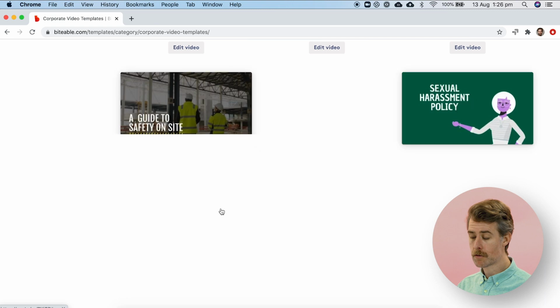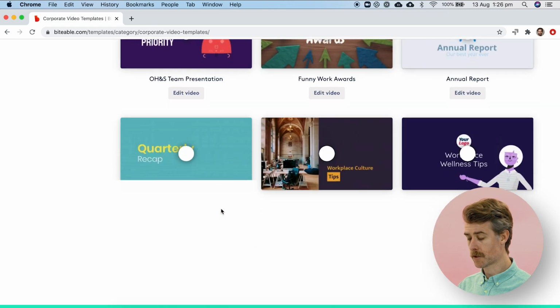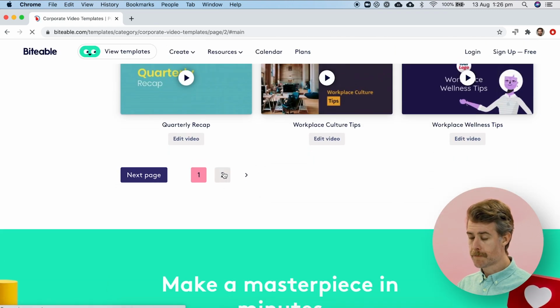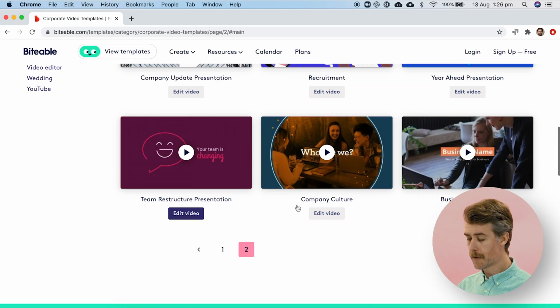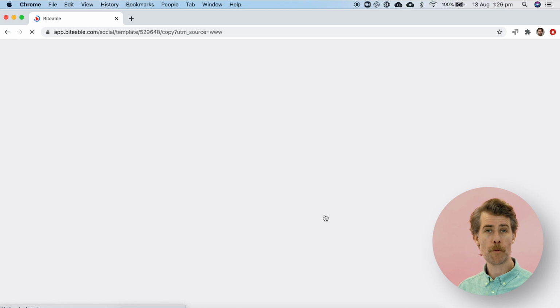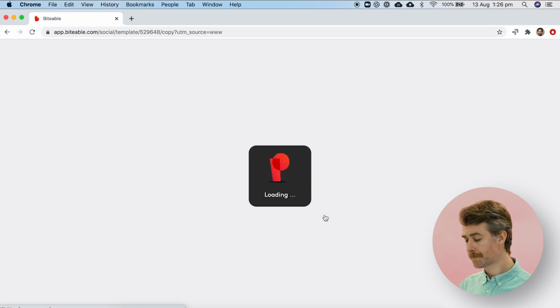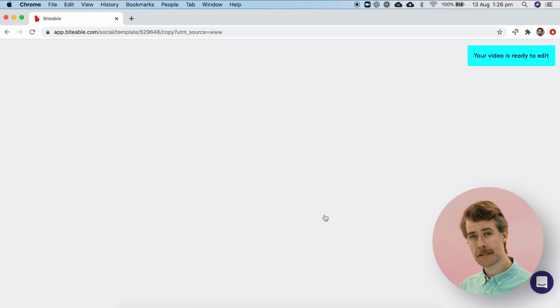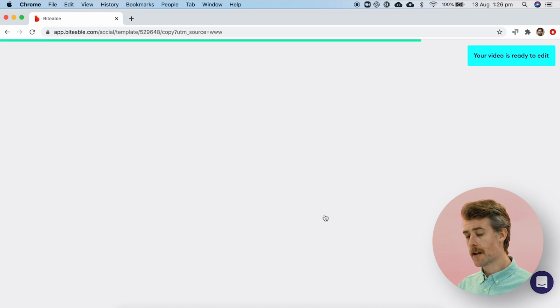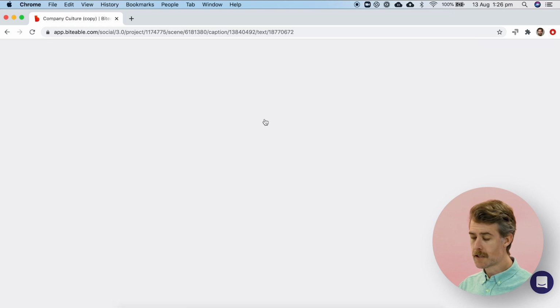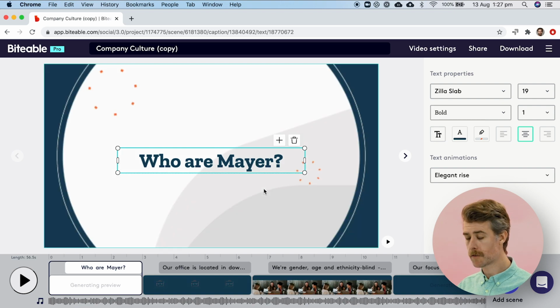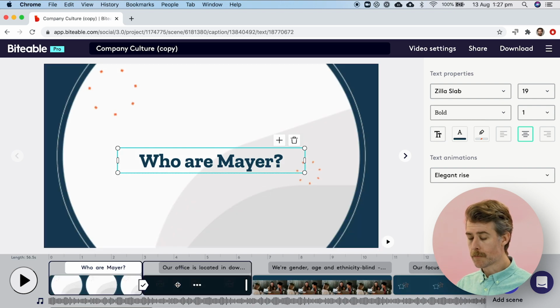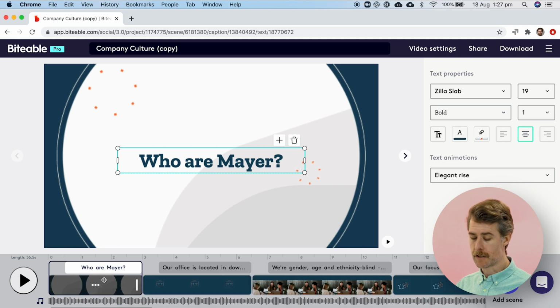We're going to scroll all the way down to page number 2 and select that. And then at the bottom of page 2 is the particular template I'm going to show you today. We'll hit Edit Video to open that in the Biteable Video Maker. And that's quite a big video, so it might take a couple seconds to load. Now, once this loads, you'll see that in the center of our screen is the canvas. So this is where you can see the previews of your video as you go. And then down the bottom is a timeline, which is built up of various scenes.